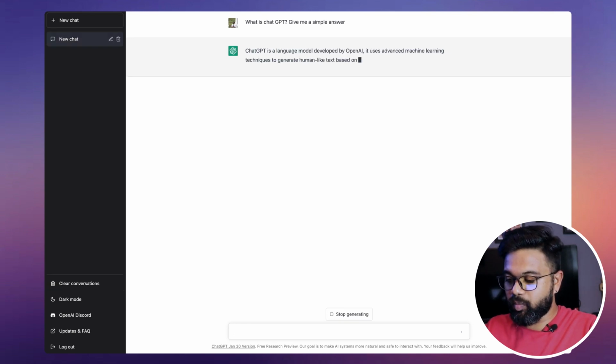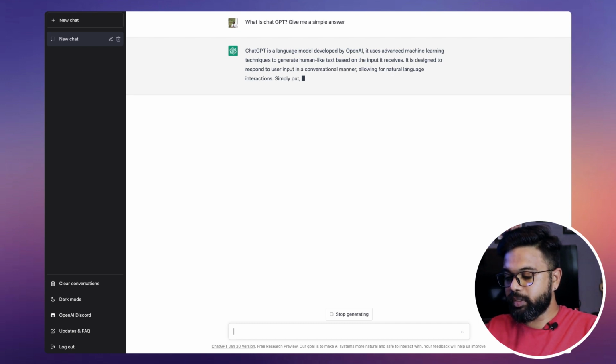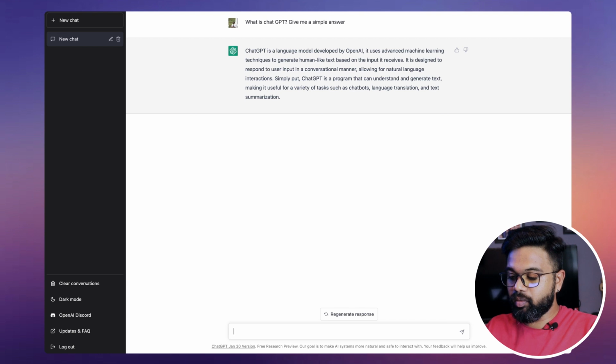ChatGPT is a language model developed by OpenAI. It uses advanced machine learning techniques to generate human-like text based on the input it receives. It is designed to respond to user input in a conversational manner, allowing for natural language interaction. Simply put, ChatGPT is a program that can understand and generate text, making it useful for a variety of tasks such as chatbots, language translation, and text summarization.